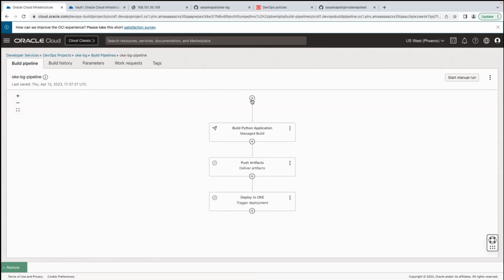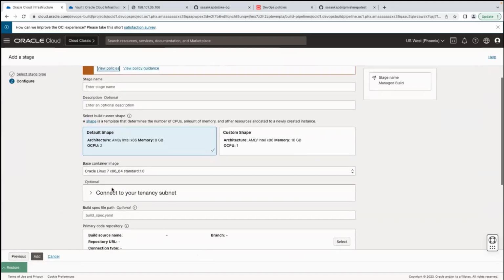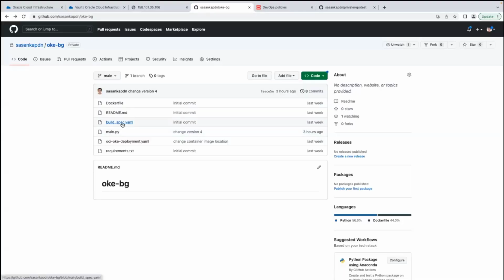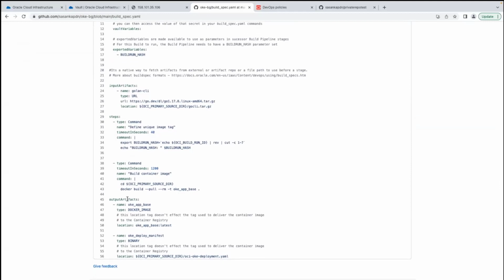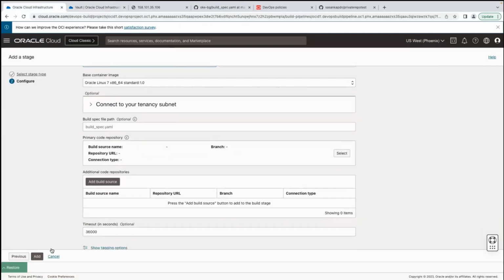For this, normally once you click here, you need to add stages and go with managed build. If you go with managed build, you first need to provide all this information which you already defined, like in the build spec YAML, the first step. I already have the build spec YAML, in which I defined all these artifact registries and deployment registries. So I need to provide those things here and just add.